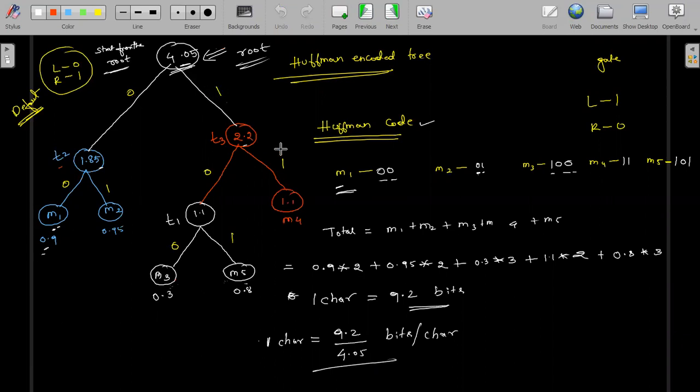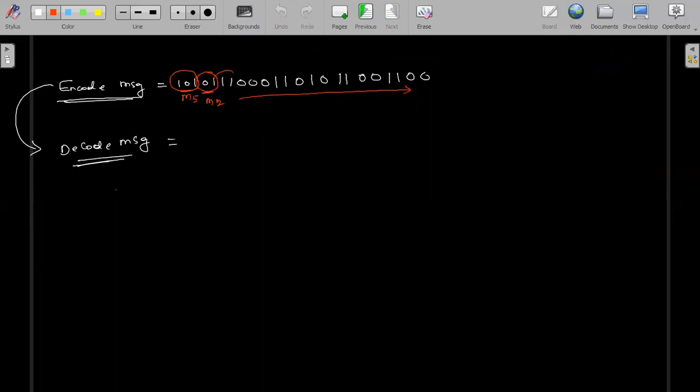Again here 1 1 1 1. What is that? M4. Like that you have to follow. So you will get the message. The encoded message is delivered here, and automatically we can see the same original message. This is the method we use, the Huffman coding.